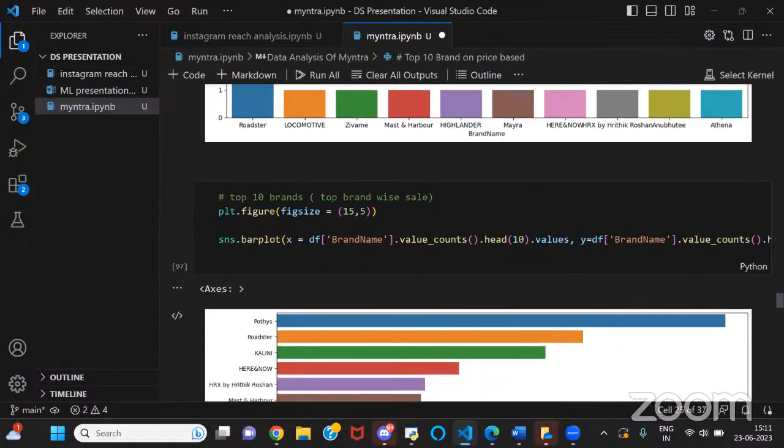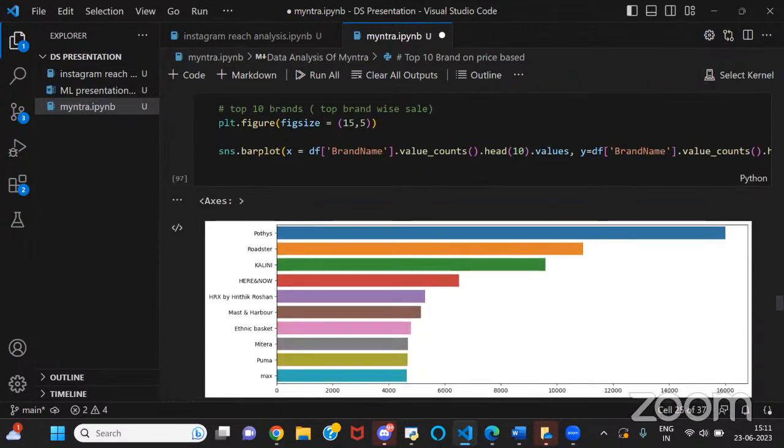Top 10 brands sale-wise. Here, to check the top 10 brands sale-wise, I use the bar plot, with the brand name values on the x-axis and the brand name index on the y-axis. Sale-wise in the Myntra store, the top brand is Pothys, then Roadstar, then Kalini, and so on. So these are the top brands sale-wise. Top 3: Pothys, Roadstar and Kalini.